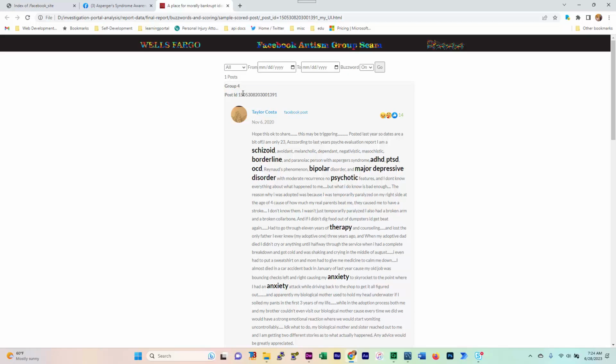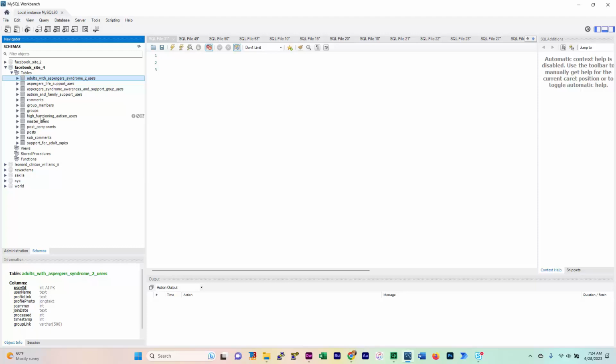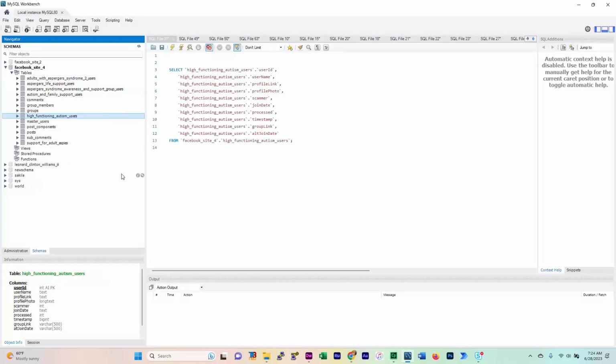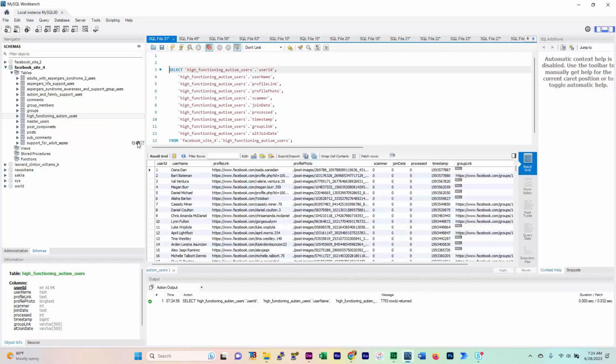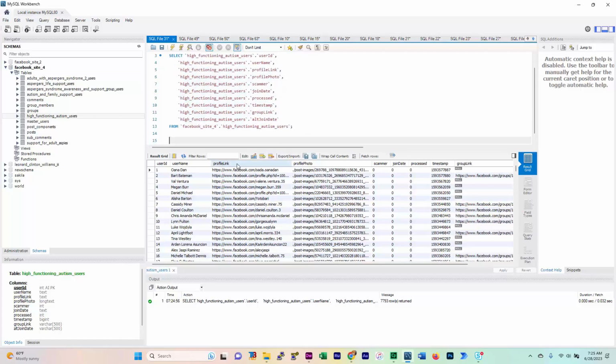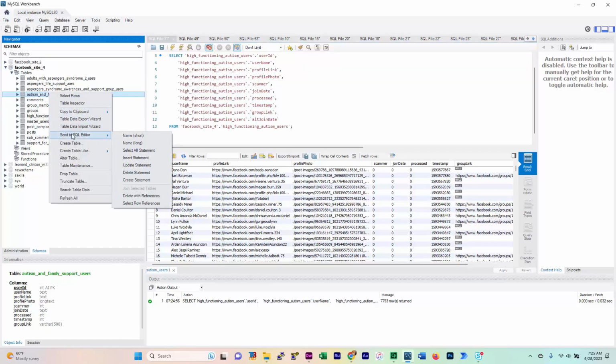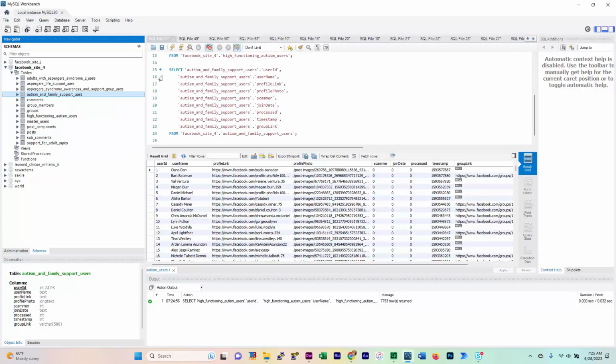So say that I've got 50,000 users. For instance, on tables like this, I've got high functioning autism users. I got this table, for instance. Okay, and so I've got 7793 users here in this table. Let's pull another one here. Go to autism, family, and support users. Send to SQL. Select all statements.